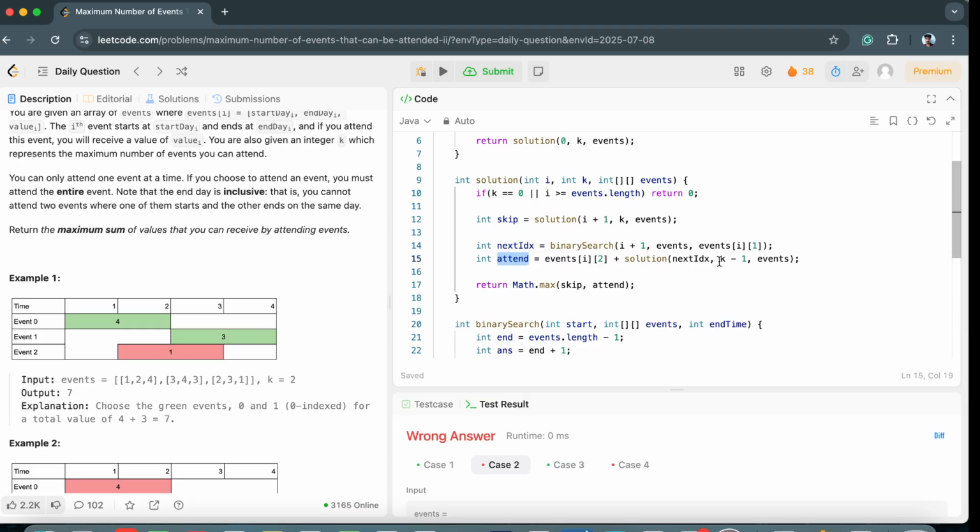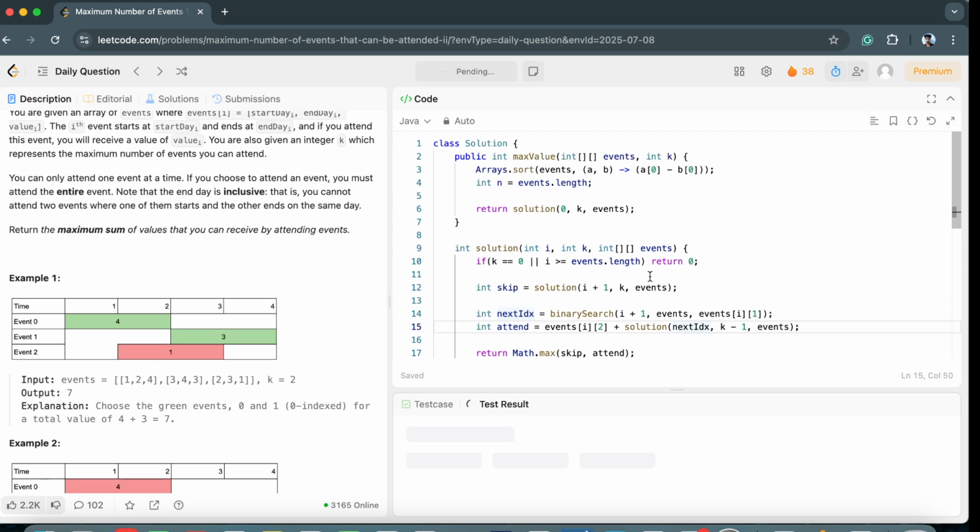At the end, basically, attend equals solution of k minus 1 with the next index. I think this is correct. Let us try to run it again and see if it is working fine or not.